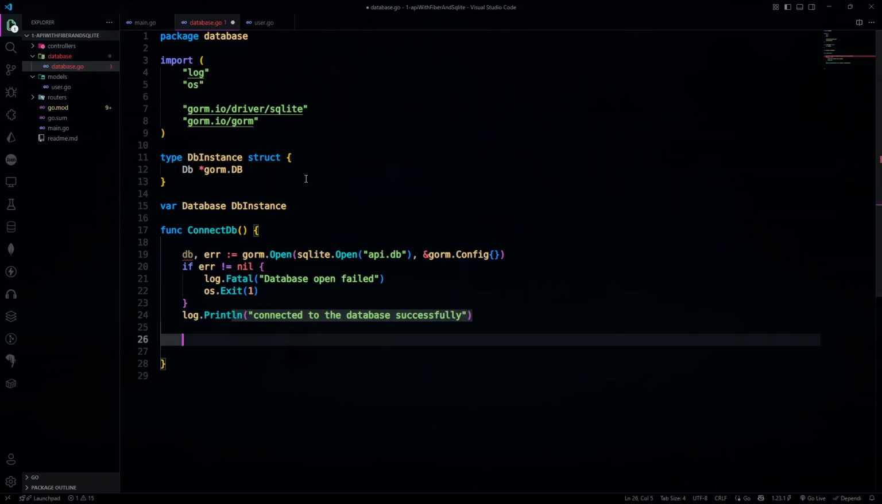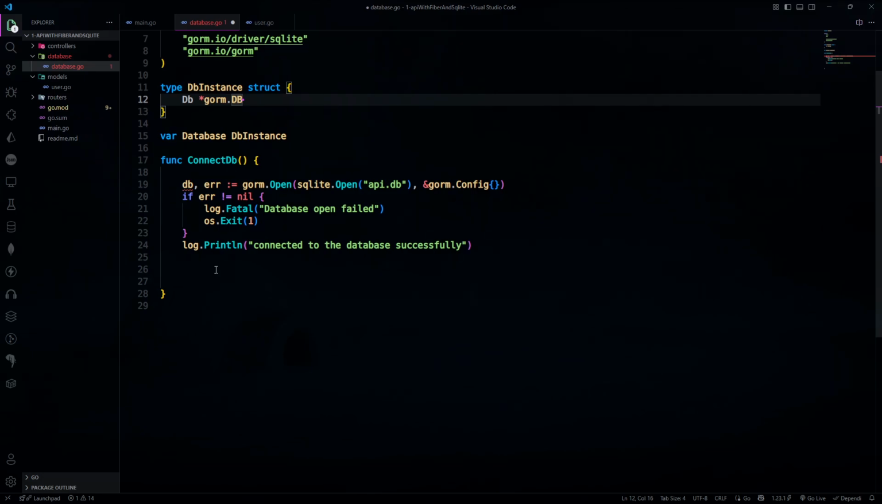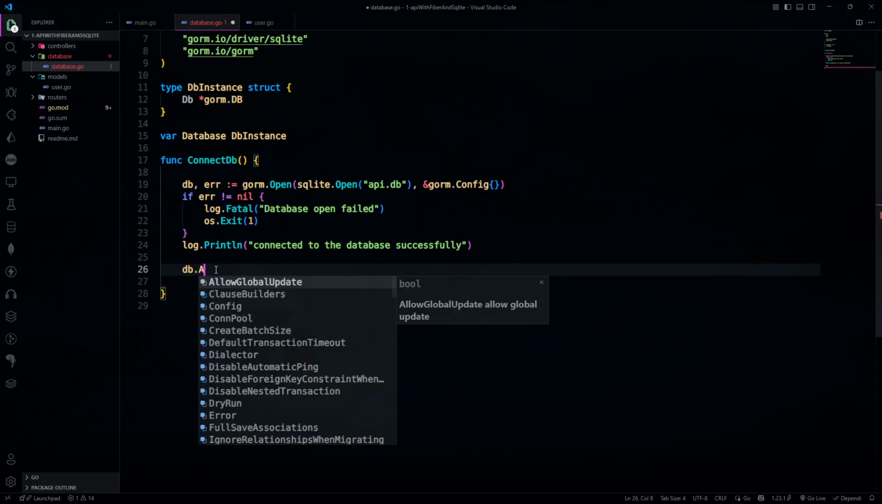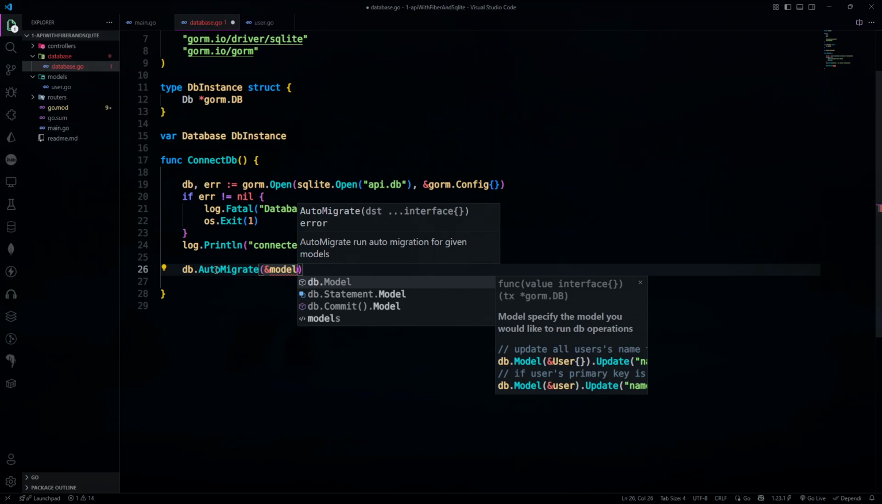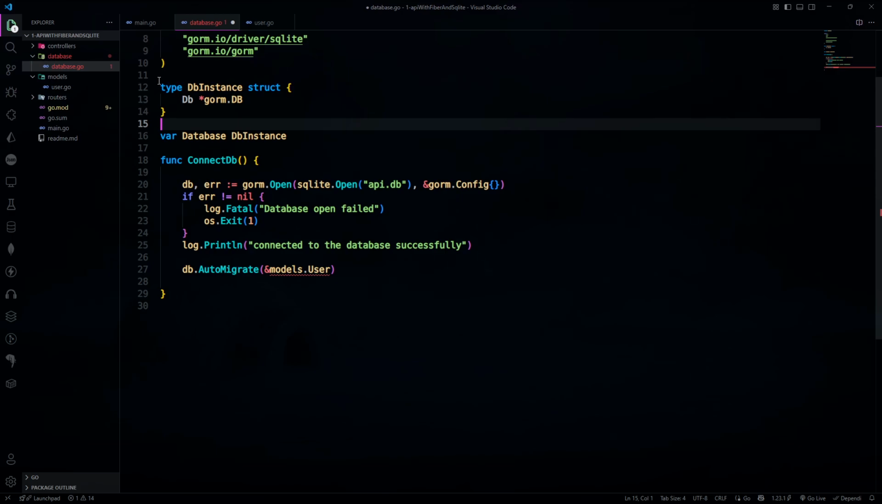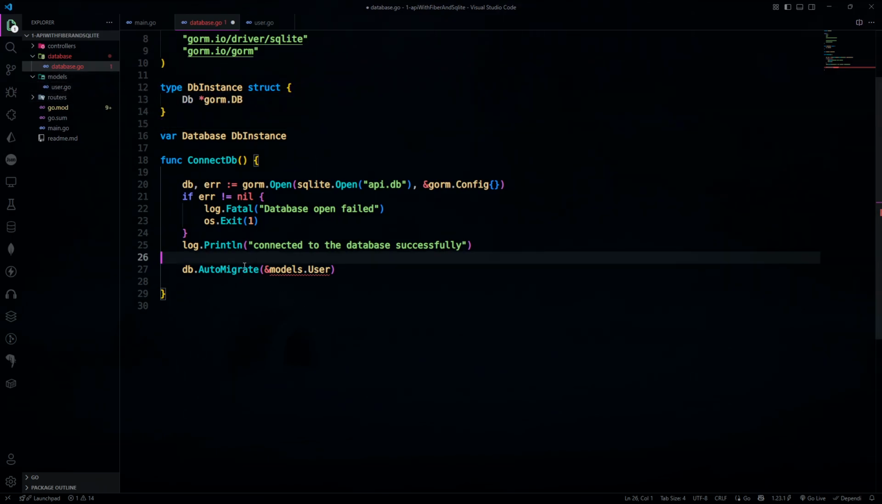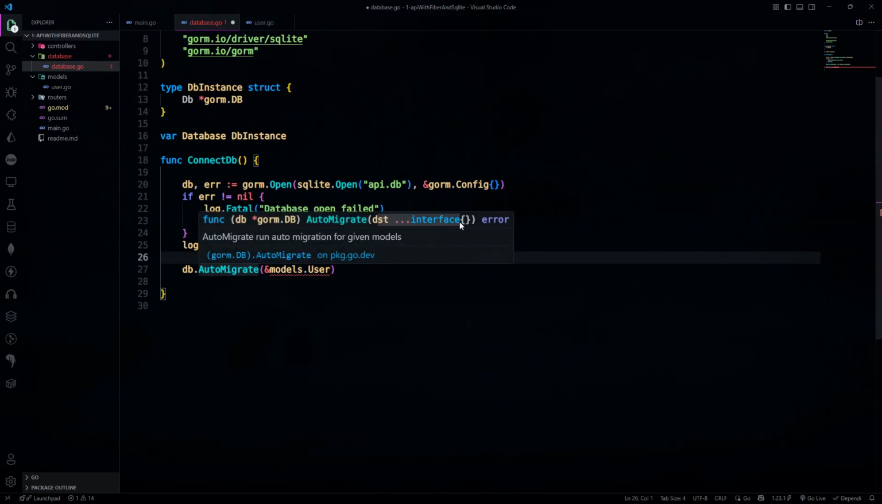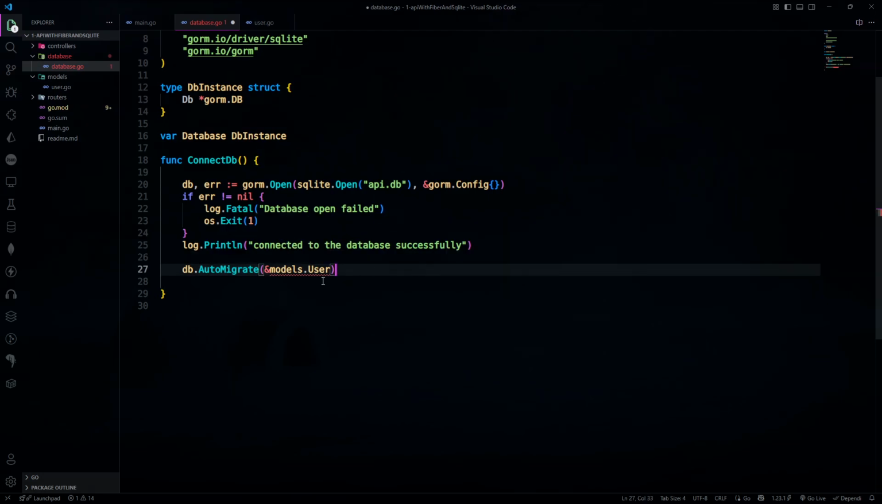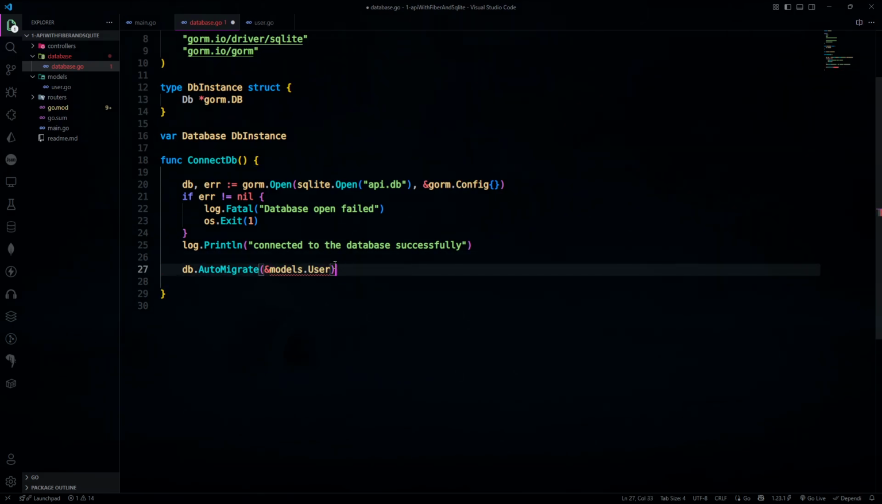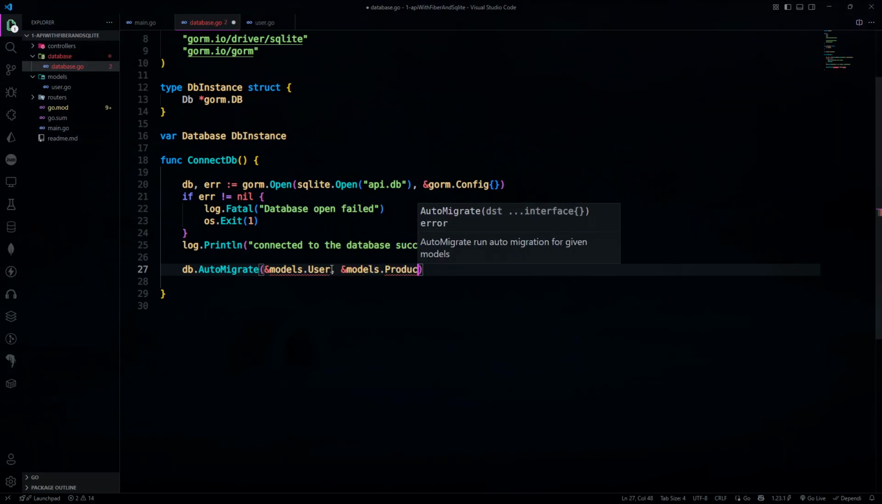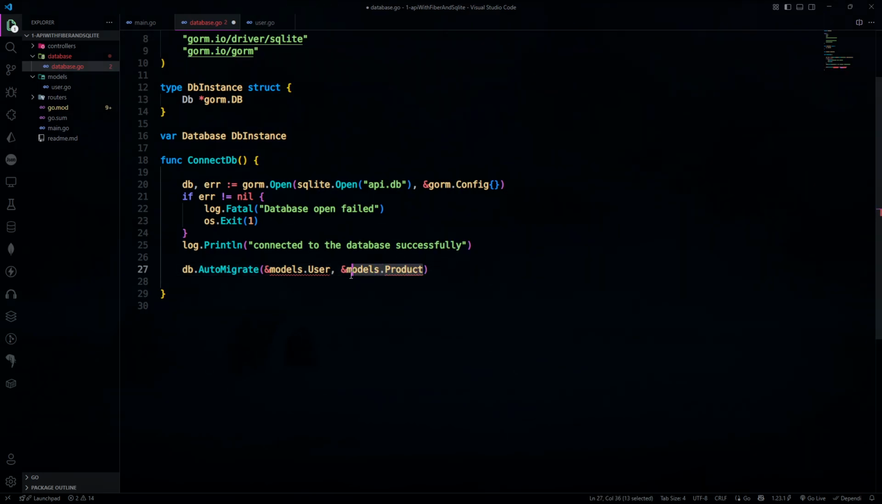And for the migration of the tables, the creation of the tables, I will write db.AutoMigrate, and I will provide all the models inside the argument. I have created only one model, user.go, so I will give models.User. If we had a product model, you could simply write a comma and models.Product, but this product does not exist, so I will remove it.